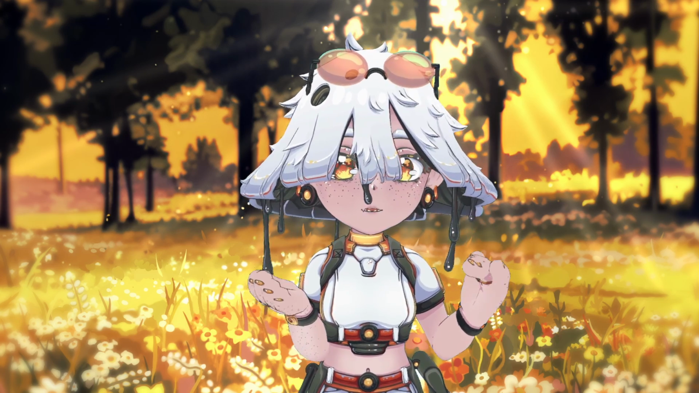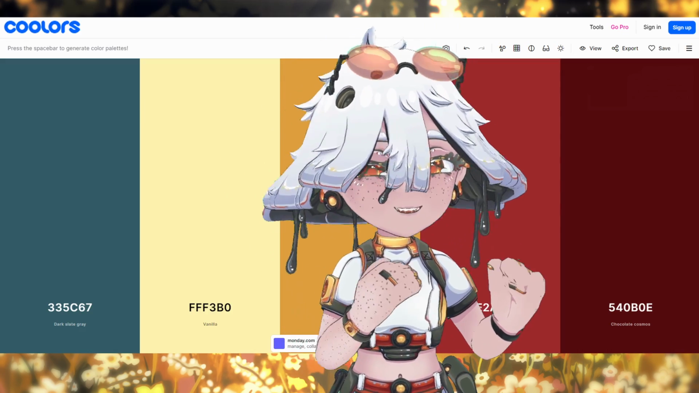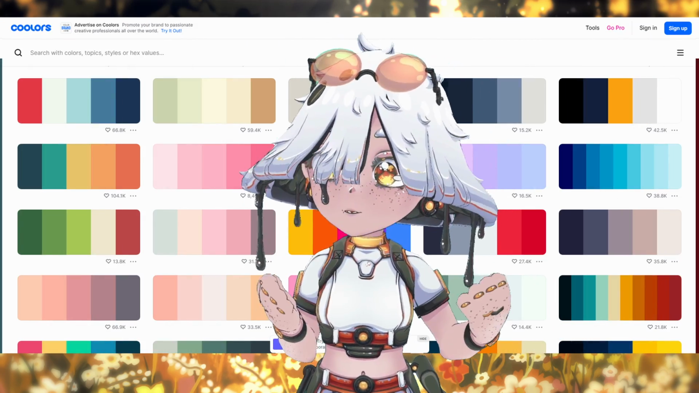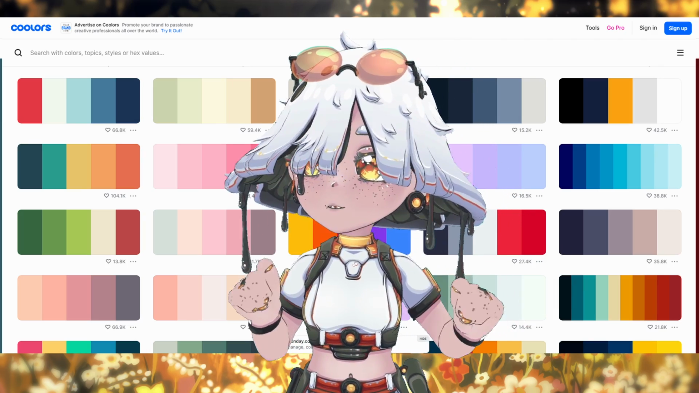If you're having trouble picking a color palette, Coolors is a really great tool for generating some inspiration, and you can also browse palettes that others have made too on there. I'll link it below if you'd like so you can check it out.